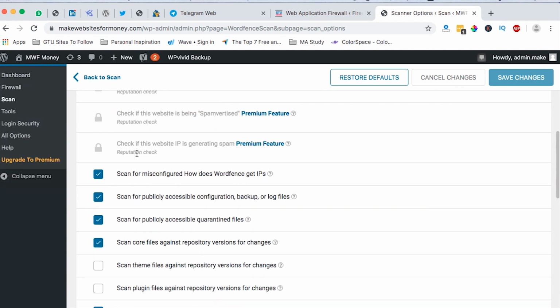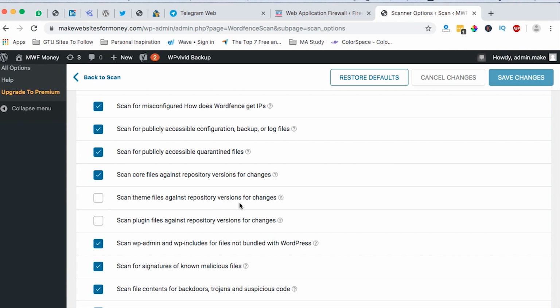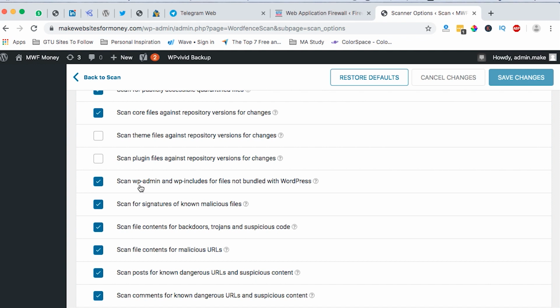But just to take you through, it will scan for misconfigured settings, how Wordfence gets IPs, publicly accessible configurations, backup and log files, and publicly accessible quarantine files. It scans core, theme, and plugin files against repository versions for changes, scans WP-admin and WP-includes for files not bundled with WordPress, scans for signatures of unknown malicious files, and scans file contents for backdoors, trojans, and suspicious code.